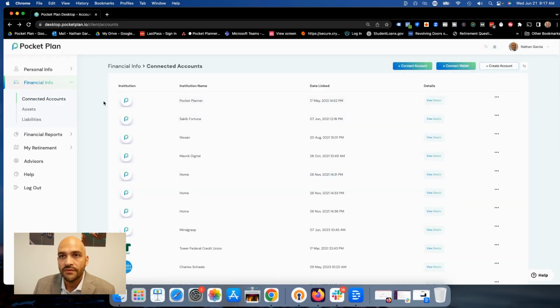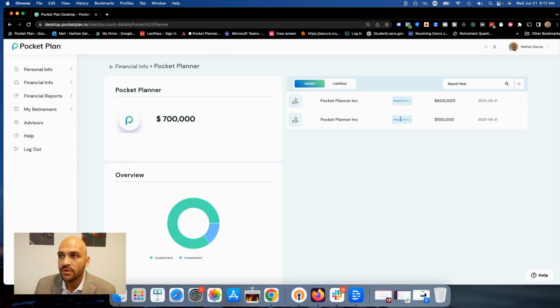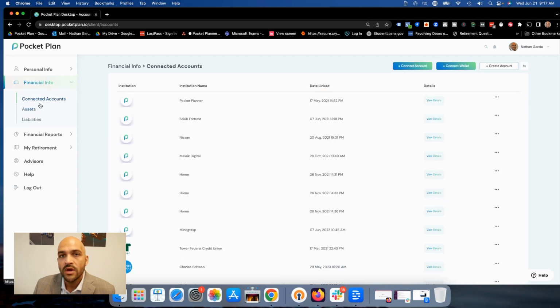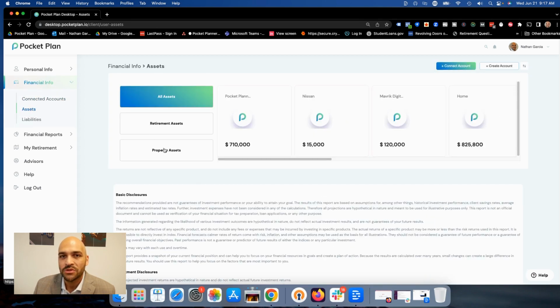So all of your connected accounts live here. And then at any point, if you need to refresh the details, you can do that. If you want to see the specifics on any account, you can see that as well. Now, we organize your accounts as assets or liabilities. We try to make it really easy for managing your finances. And we do that by just putting your assets in a category of either a retirement or a property asset. And that allows us to simplify things for reporting purposes, as you'll see in just a minute.